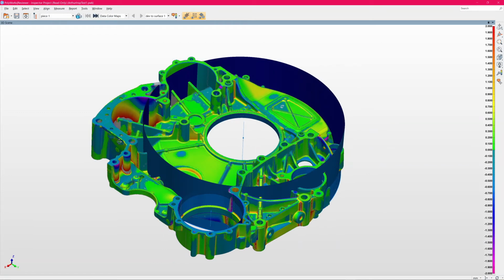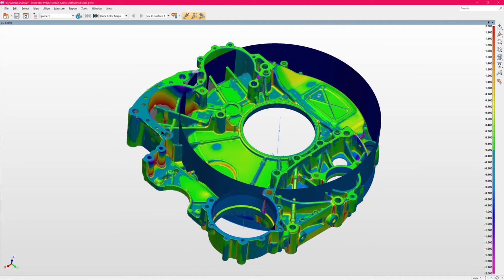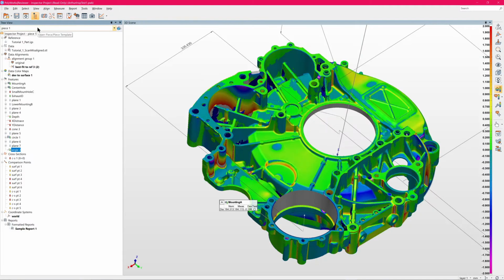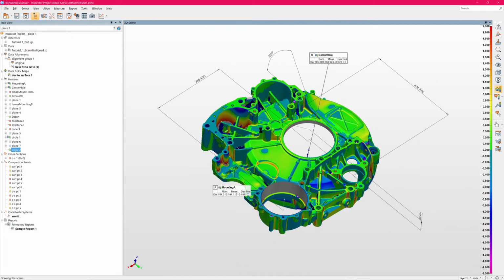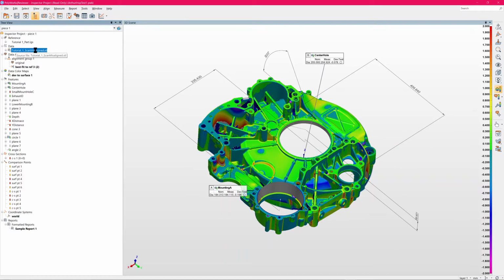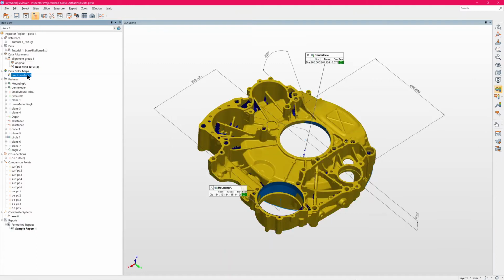Afterwards, we can get into the details of our report by hitting the Tree View button in the top left corner of the screen. This opens a window that shows the exact features and elements that have been constructed to instigate our report. Here you can see the reference objects used, the data set that is being compared against, alignments, and color mapping.